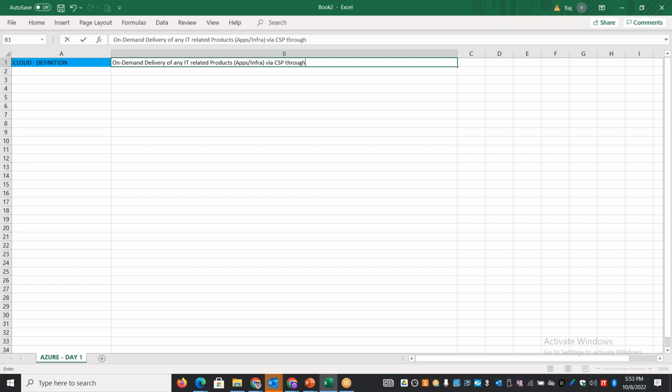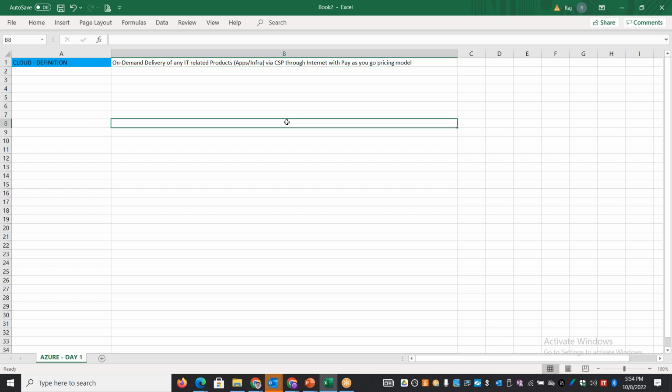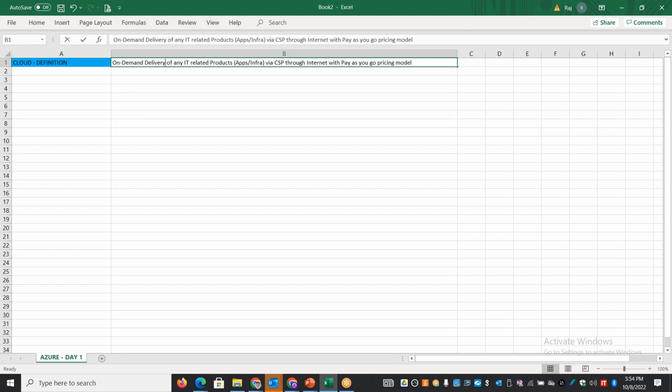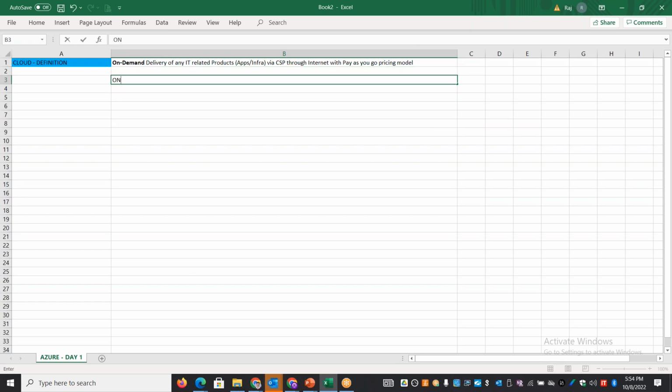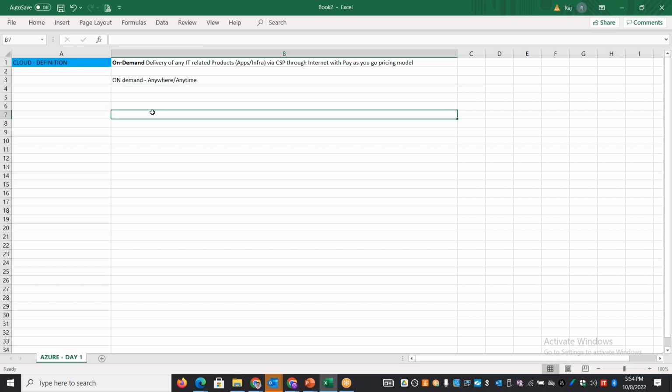I'll explain this, no worries. It comes through the internet, with a pay as you go pricing model. Within this definition, there are at least 3 to 4 advantages. The first thing they talk about is on-demand delivery. You will get anything on demand. If you want something, it is available to be accessed from anywhere, anytime, because this is public cloud. If you are connected to the internet, you will get access to the resources anytime, anywhere on the network. So that is on demand.